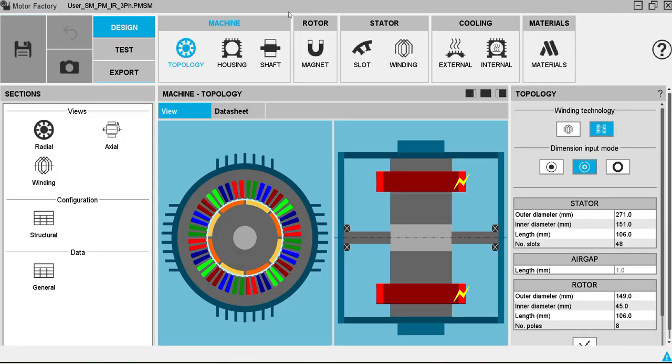After opening this template, to design the motor, we have followed three steps: design, test, and export. Now we will start with design. From machine, we have three design parts: topology, housing, and shaft. In topology, we can see the winding technology.